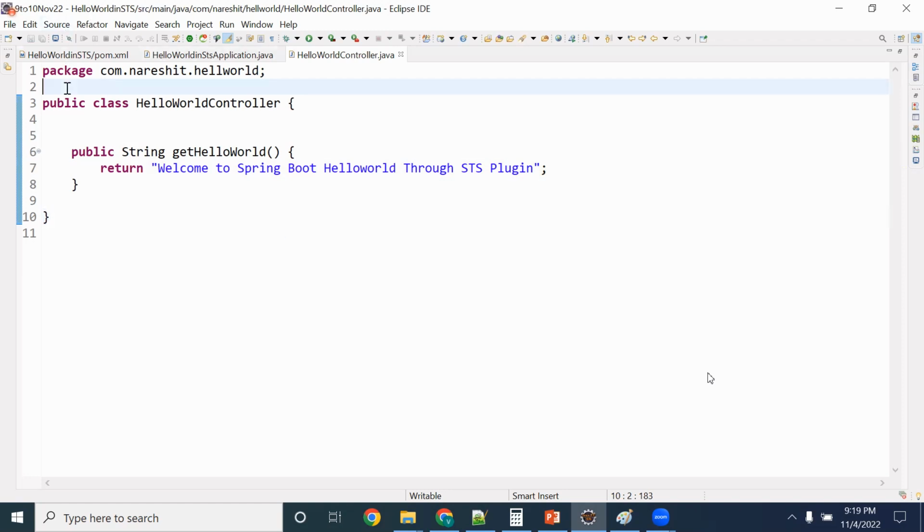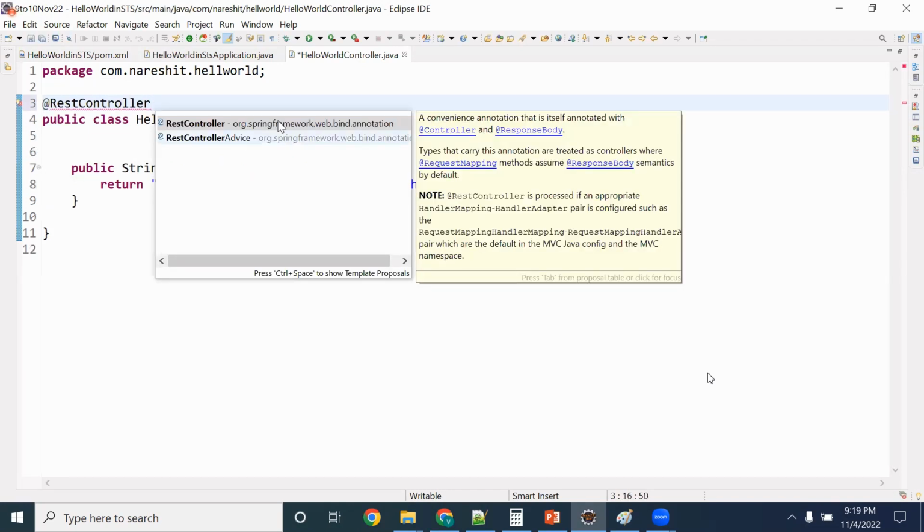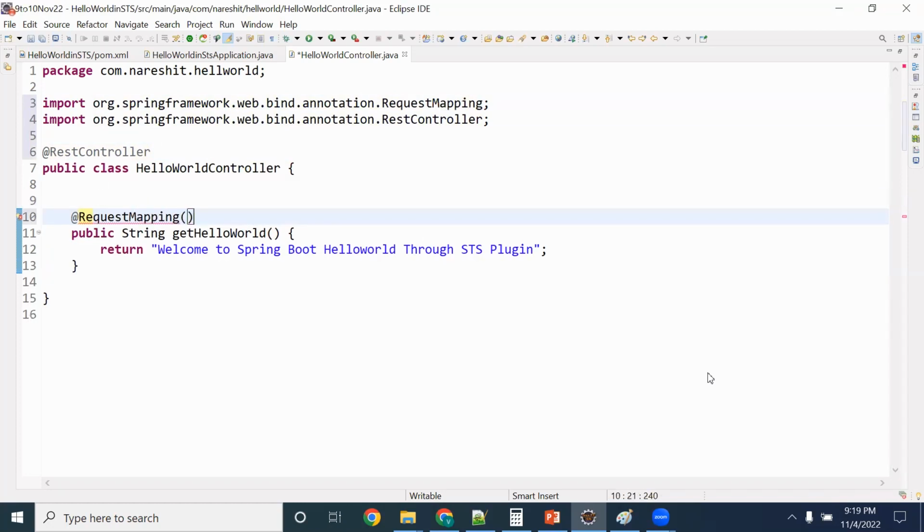And what I need to write here, two annotations. I'm going to explain REST controller, and today only I'm going to continue on this. What is REST controller and request mapping? Value is equal to slash. So these are the two annotations I added.